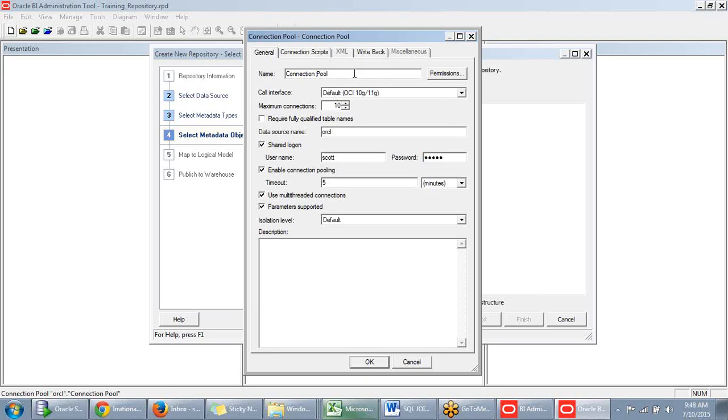In the connection pool, we'll be providing the connection pool name. As a best practice, we should avoid spaces in connection pool names. Why? Because for some activities, this will create problems. I have given the name as just connection pool, or else, as we are using an Oracle database, let us give it as Oracle connection pool.